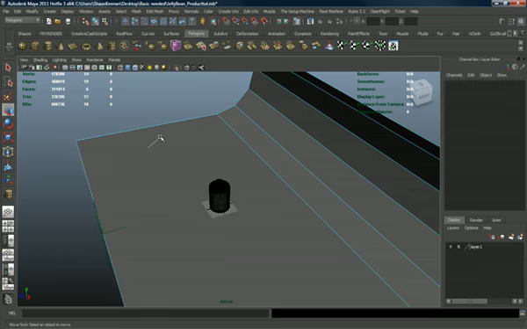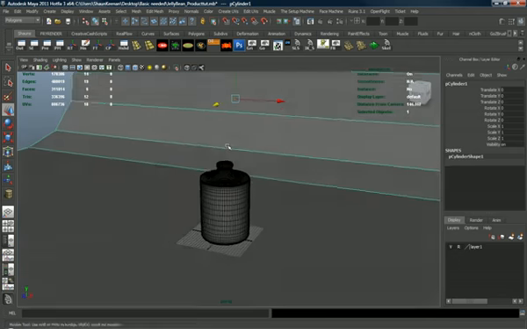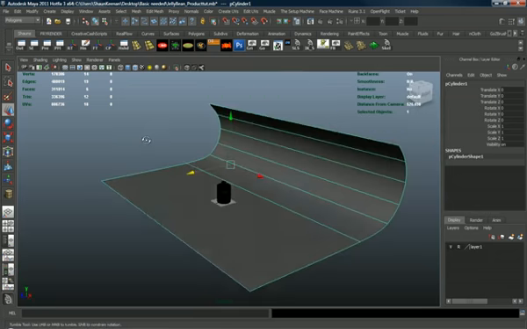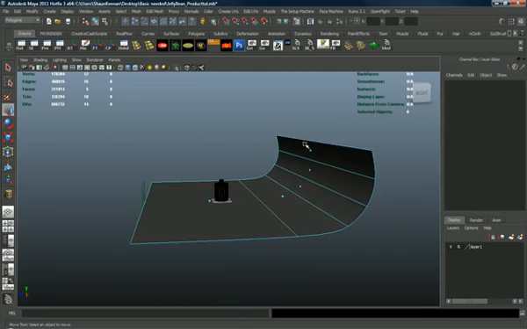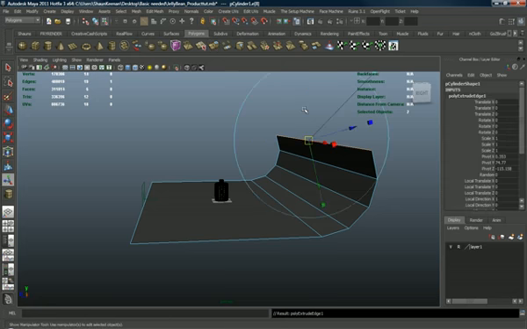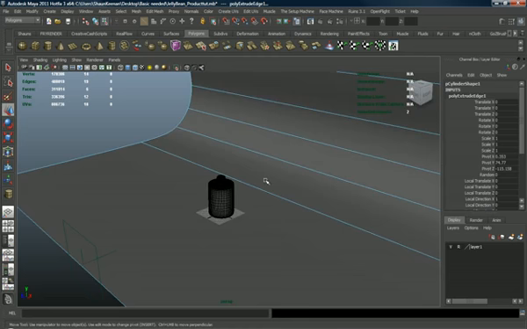So there, that's good. Now I'm going to clear all the history, freeze the transformation, and center the pivot on our object. Hit 3 on it so we can get a smooth preview of it here. Delete that face, and I'm just going to extrude this edge straight up. That's fine with me.